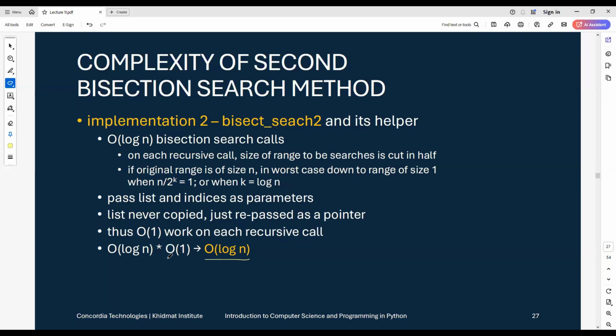So since we are not making a copy, the recursive call would be big O of log n, and everything else is constant running time. If you multiply both of them, the resulting complexity of this bisection search using this second method would be log of n.